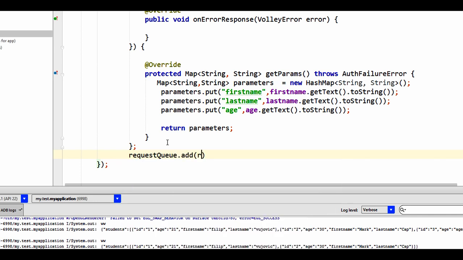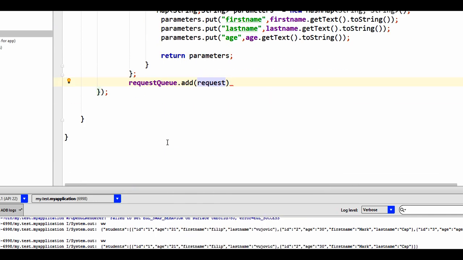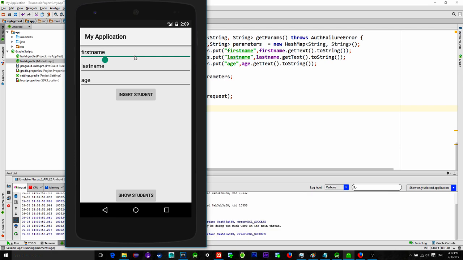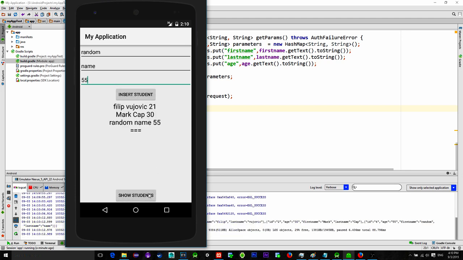And now let's check the emulator. Let's just type something random and click on insert student, then show students, and as you can see it works.